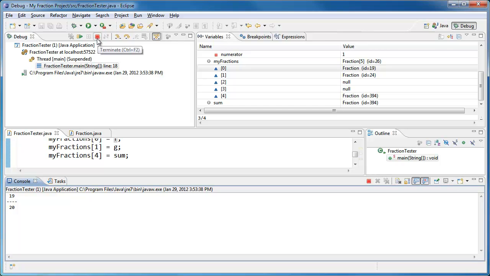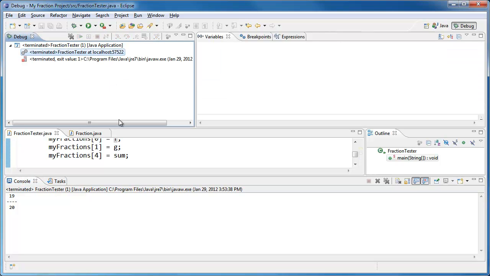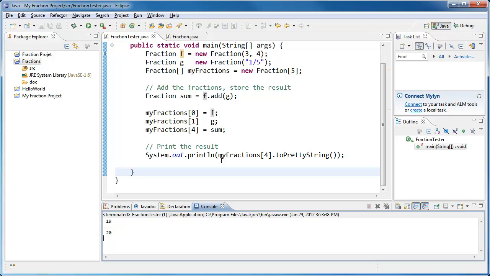So once you're finished debugging, or even if you're in the middle of debugging and you decide you don't need to debug anymore, there's a stop button. Looks like a VCR stop button. You just click the stop button and that ends the debugging process. And can switch back to the Java perspective, and I'm done debugging.